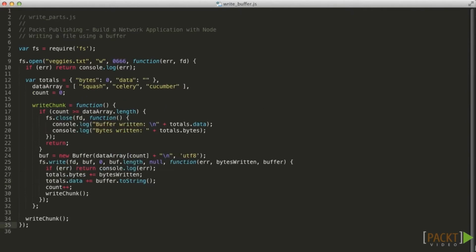We can take the same iterative approach to writing to a file, but this time we open the file with the w flag so that the file will be created if it doesn't exist. We also pass an additional mode parameter to set the permissions of the file if created. Once the file is open for writing, we can pass the file descriptor to the write method. We also pass a buffer containing the data to insert into the file. When we have no more data to write, we can close the file.